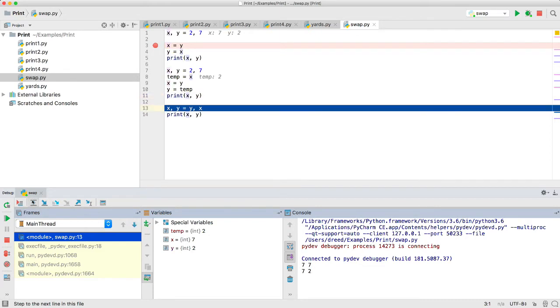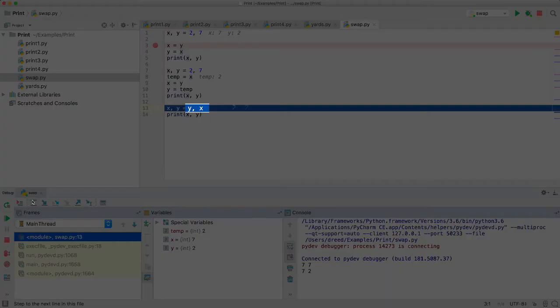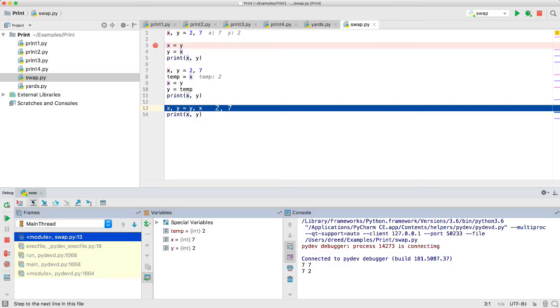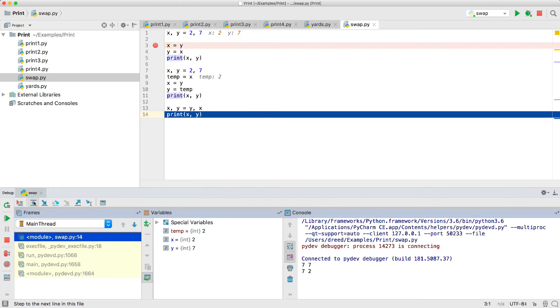We can also do this using the simultaneous assignment. So because x is now 7 and y is now 2, we evaluate the right-hand side of this assignment statement, and we get 2 comma 7, and that will then assign x to be 2 and y to be 7, swapping the values. And we can see that here as we print them out.